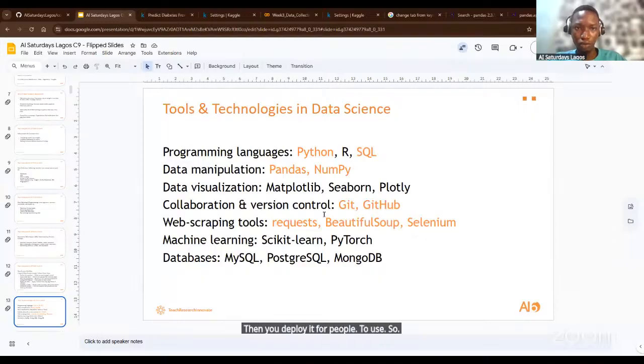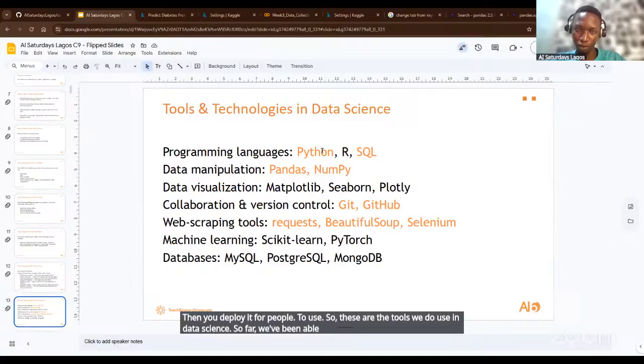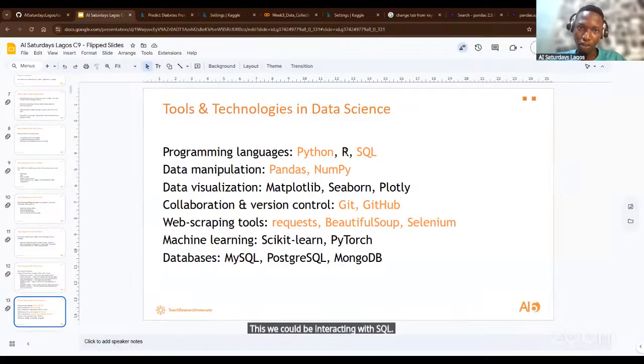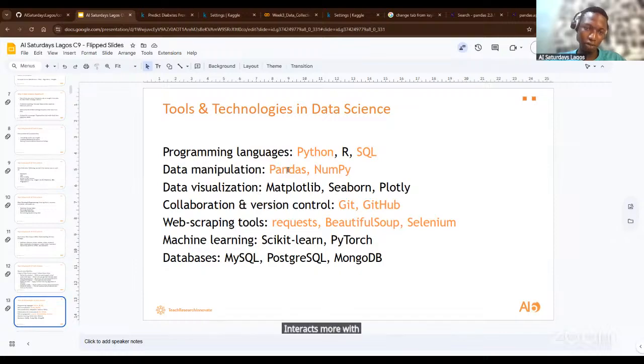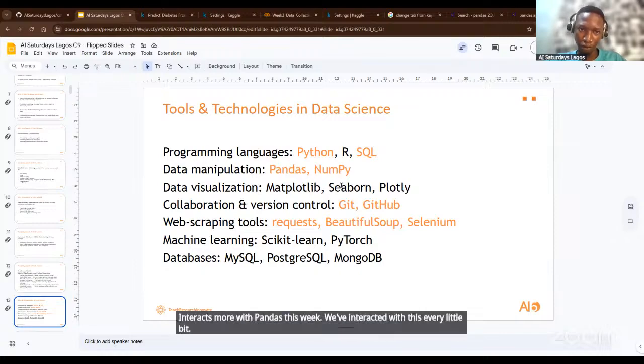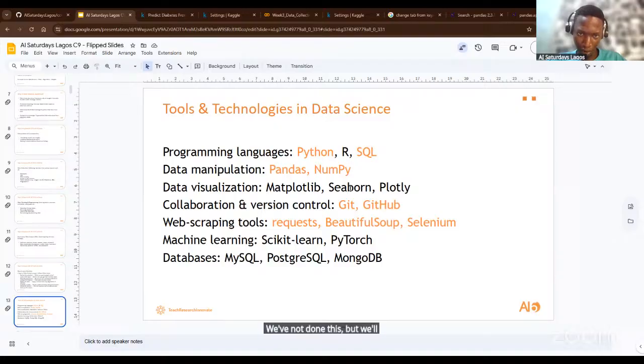So these are the tools we do use in data science. So far, we'll be able to do Python. This week we'll be interacting with SQL. This curriculum doesn't cover R, so we've interacted with NumPy. We interact more with pandas this week. We've interacted with this a little bit. We've not done this, but we'll still interact with Seaborn and Matplotlib currently. So we've explored. We've also worked with this one.